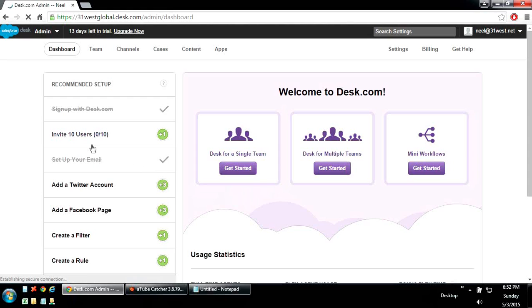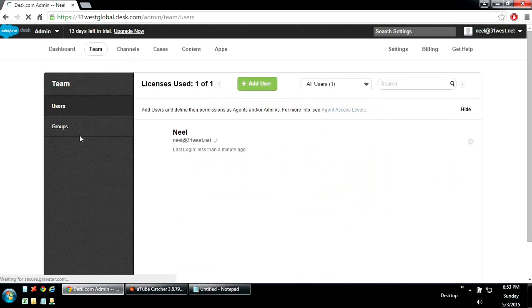Now this is the admin dashboard wherein you can configure your agents, you can add users and other options as well. So let's start with the first option, sign up with Desk.com, which is already completed. Now we can invite other users like agents, or you can invite supervisors, things like that. We'll see those options now. Now if you see, you have two options here. Under team we have users and groups.